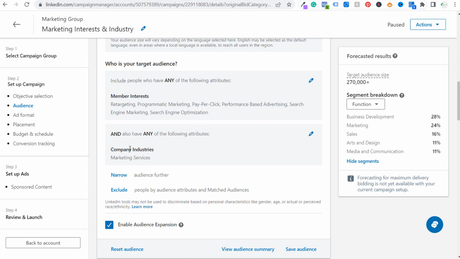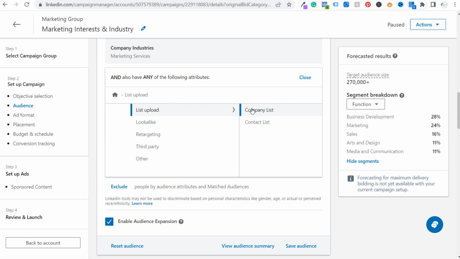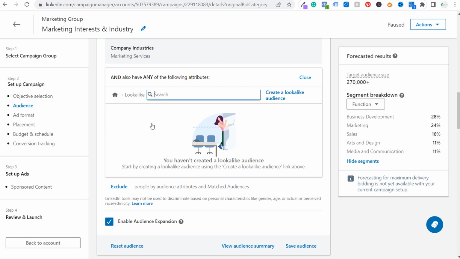Now, one of the things you're going to see is right here when you're setting up your target audience. If you haven't set anything here yet, you're going to see narrow or exclude. So we'll start with narrow, and when we click on narrow, that gives us all of the different audiences that we can target through LinkedIn. So you're going to see audiences right here. Use your data to retarget website visitors or reach known contacts and accounts. So these are also referred to as matched audiences. So you can upload lists of your contacts, you can upload company lists, you can create lookalike audiences based on some of your other matched audiences.